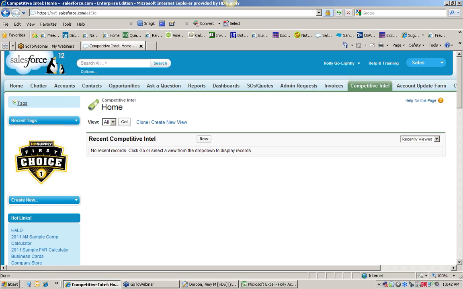This is used for big type of competitive intel, but there's also the group called competitive intel, which you can post like flyers or whatever you want. That's more on a local level, or the quick just information. But for this competitive intel tab, what we'll do is click new.